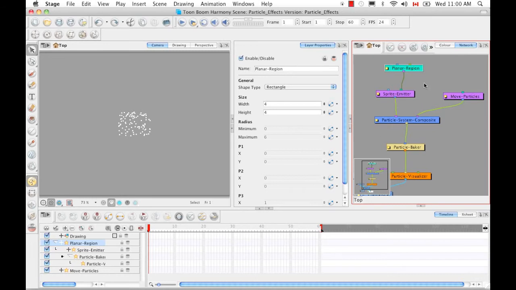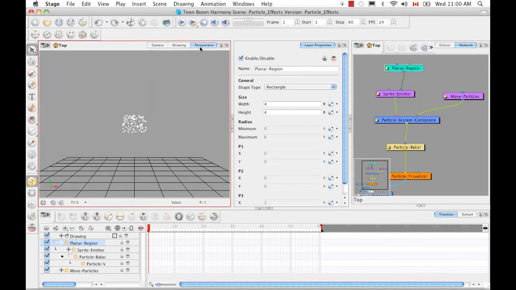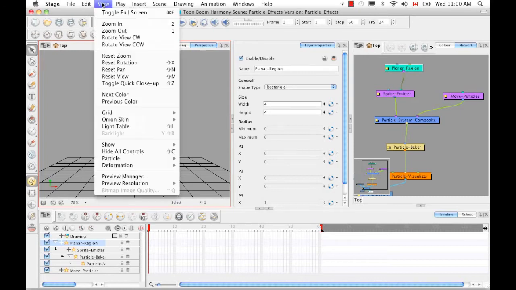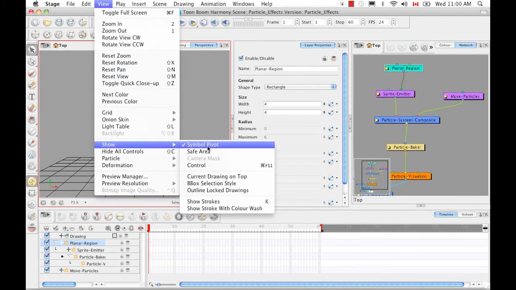So anyway, let's start at the top with the planar region that's plugged into the sprite emitter. And because I have it selected, we see its layer properties here in the layer properties window. So to also get a better view of the planar region, I'm going to move to the perspective view, and I'm also going to go to the top menu and select View, Show, Controls.